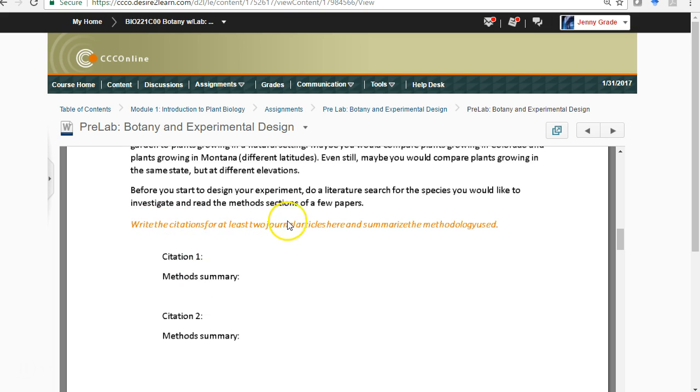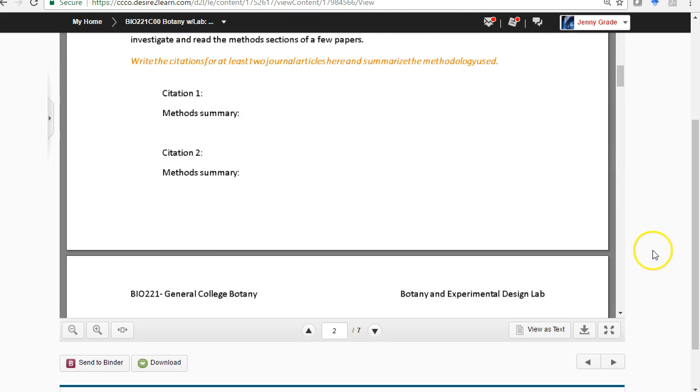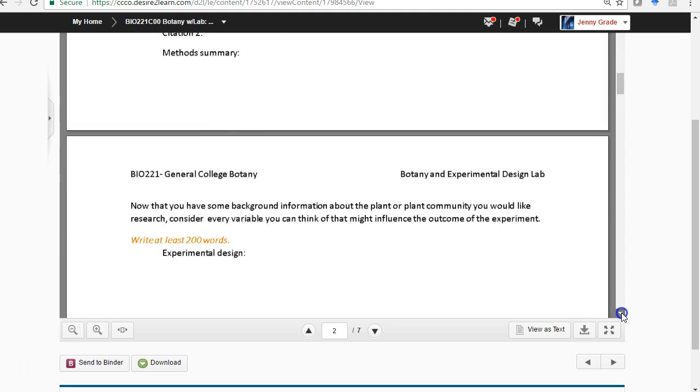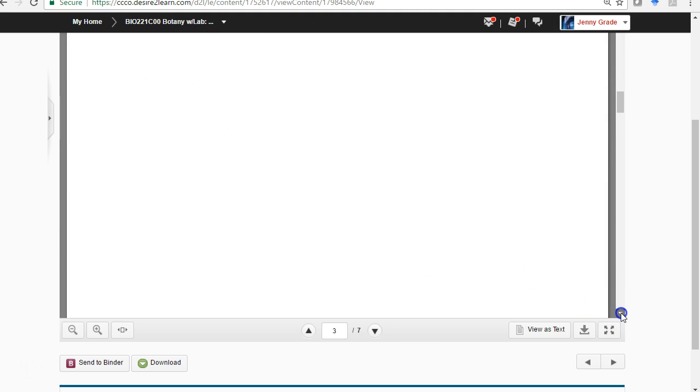These citations for 2 journal articles, one can be the one that you posted in discussion. They can be the same ones that you're using for your research paper topic. Definitely know that I like efficiency. Whenever you can streamline your effort towards your final research paper, please do it. That's how I've designed the class. Okay, so here you're going to discuss the experimental design.